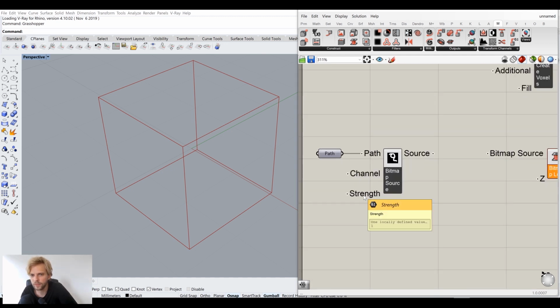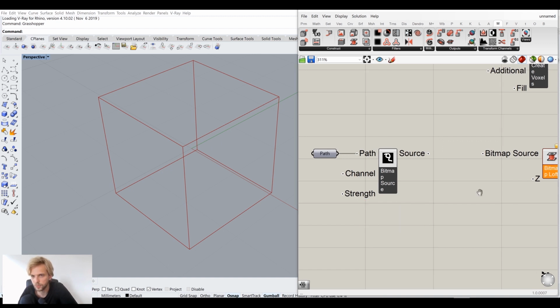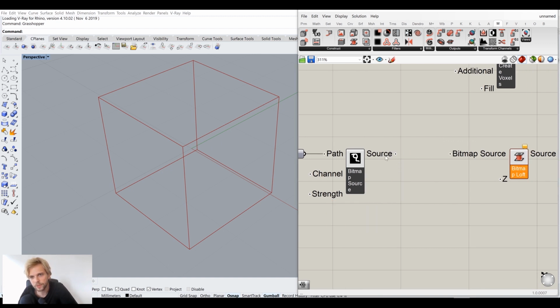I believe strength, if it's set to 1, that means it's going to be between 0 and 1. If strength is set to 2, it's going to go between 0 and 2, right? So we don't mess with that. We keep strength as 1. Okay, so we have two sources here, and I'll just connect it like so. And now, we will start lofting those sources, those two bitmap sources, right?